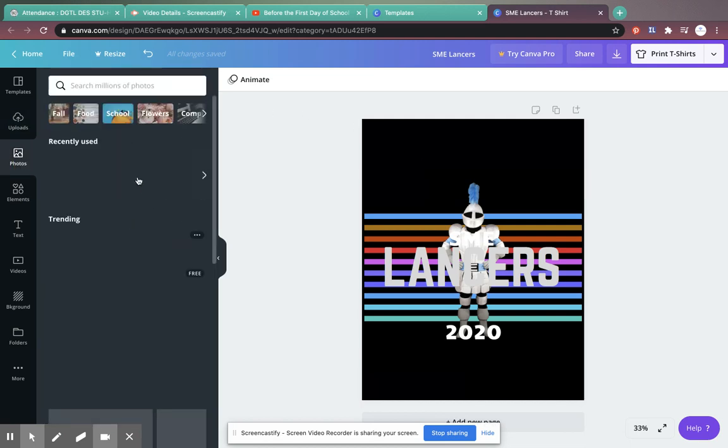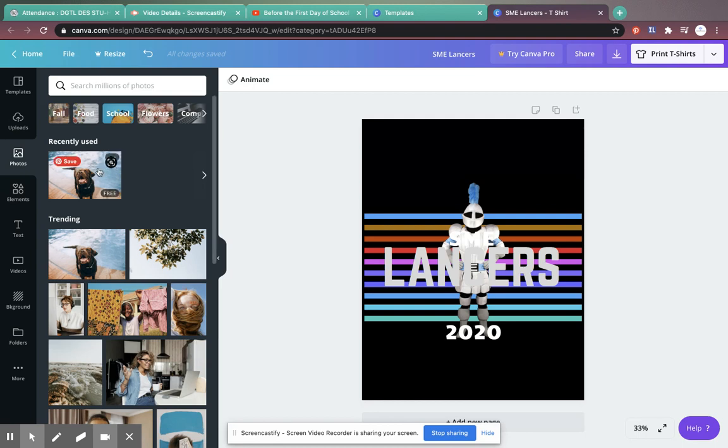Photos, look at this, the cute. There are millions of photos. Look at that sweetest little dog. What's great about these, they're all copyright friendly, so you know that you can use them anywhere and everywhere. We can use anything that doesn't have a crown beside it.